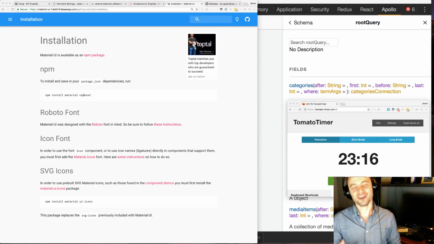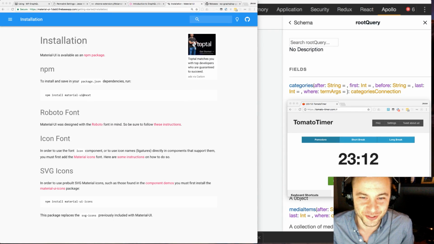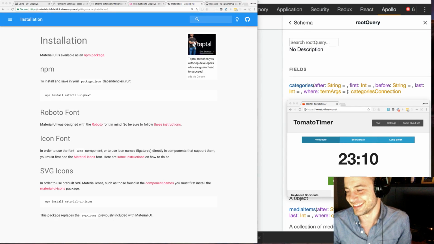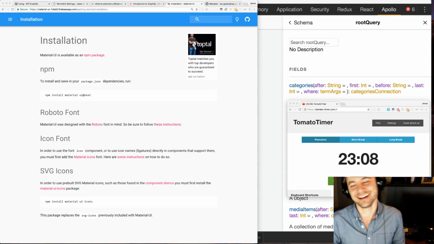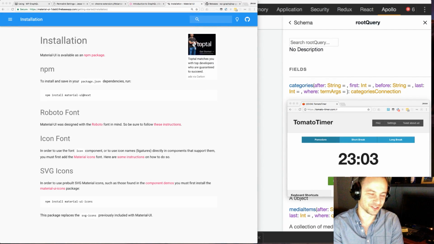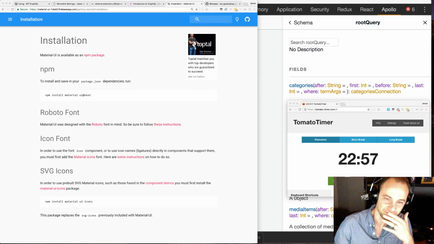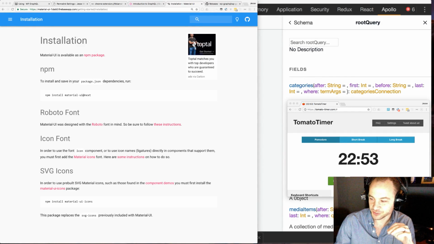Oh man. Okay, so this is the problem. Harshit says the demo uses the older version. That's why it works. Okay. That makes so much sense now. Alright, we know what I'm going to do actually.